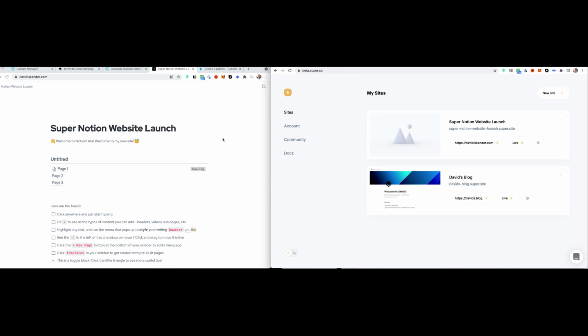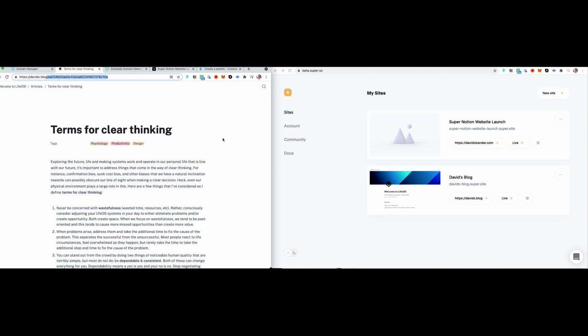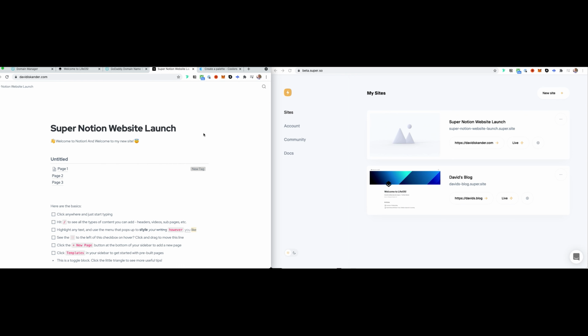And you can launch a site, have it up and running with all of Notion's beautiful features built into it. And that is how you launch a site with Super.